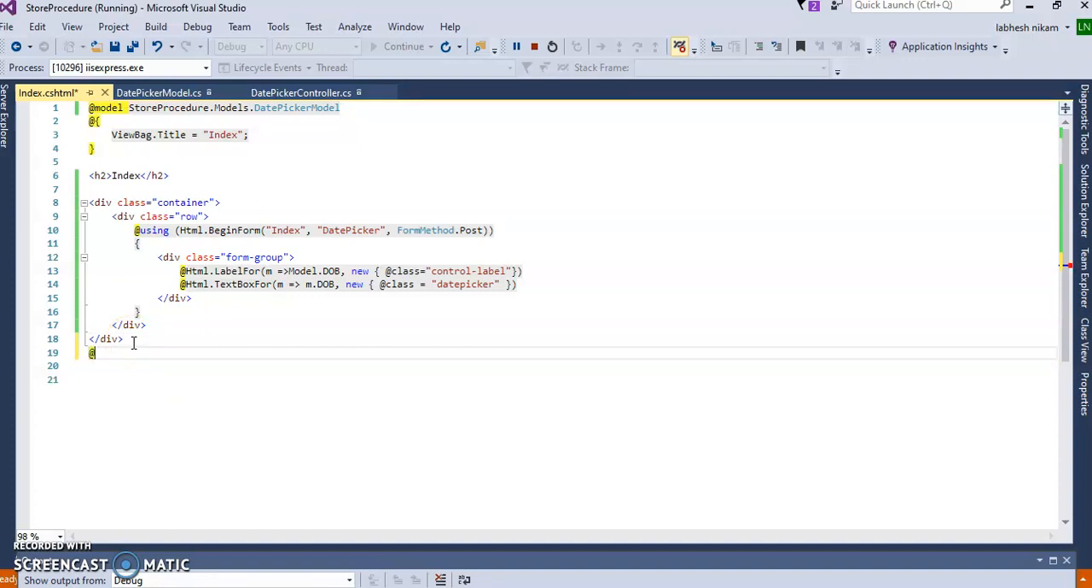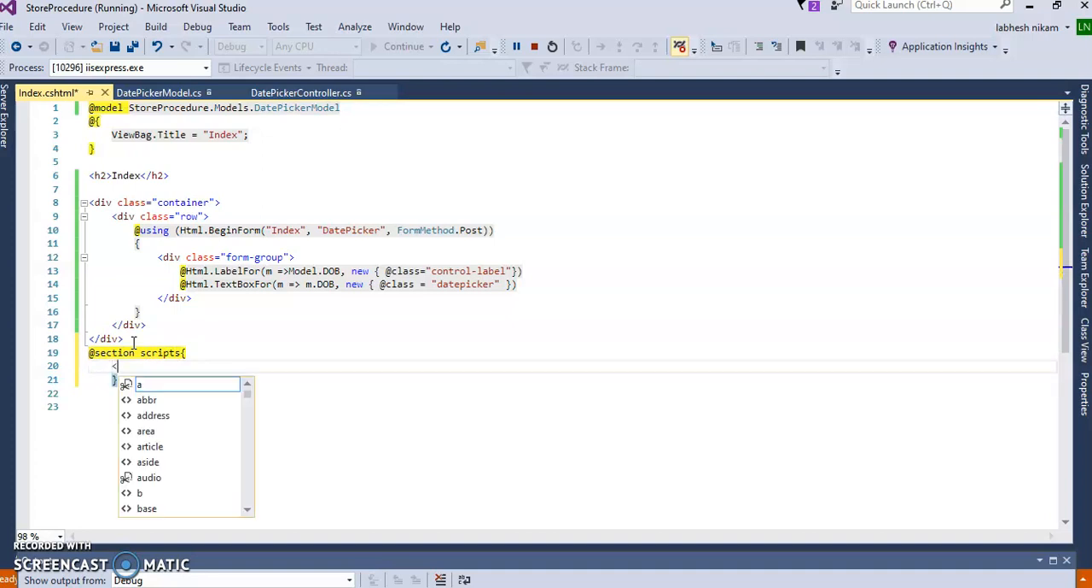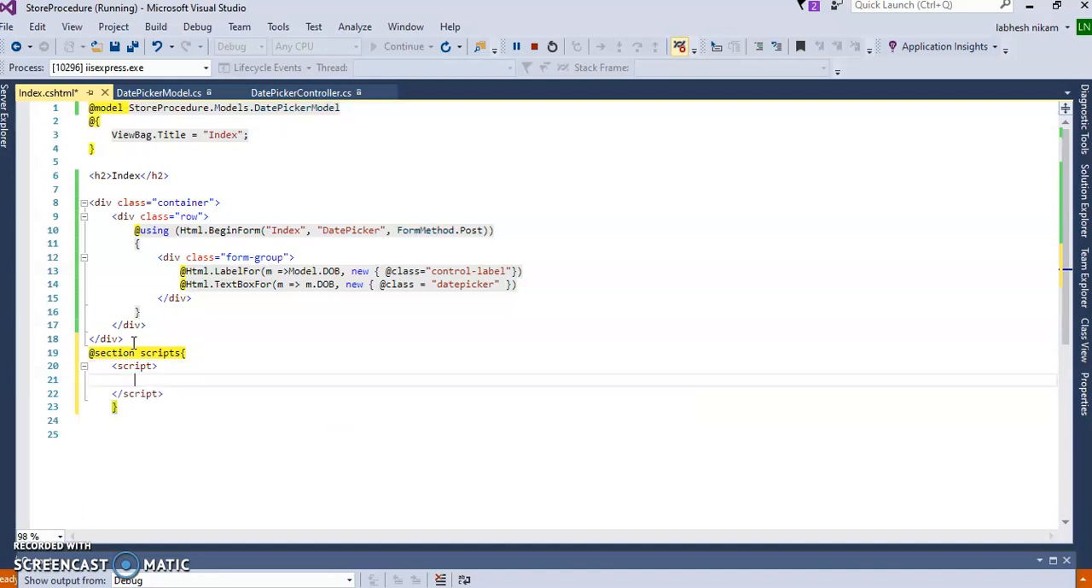and now I will write a script inside of the section scripts. So @section Scripts. Okay, here I will write my script. So script, and inside of that I will create one function. So $(document).ready(function.